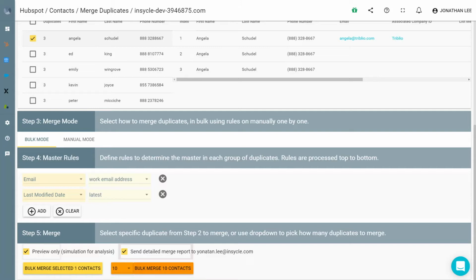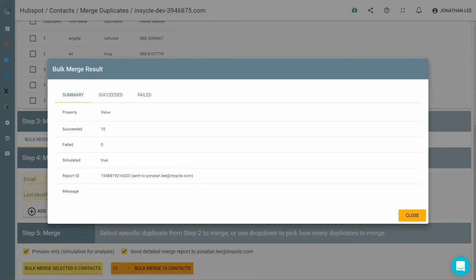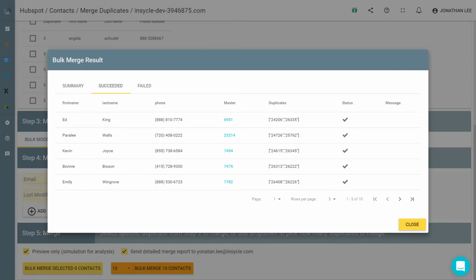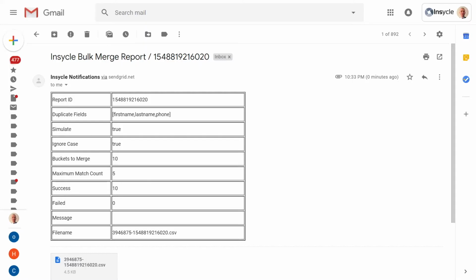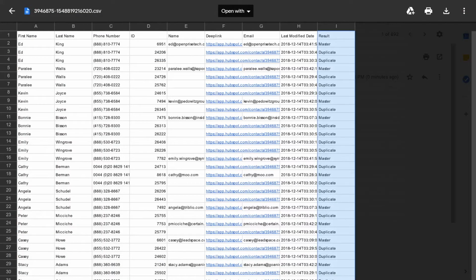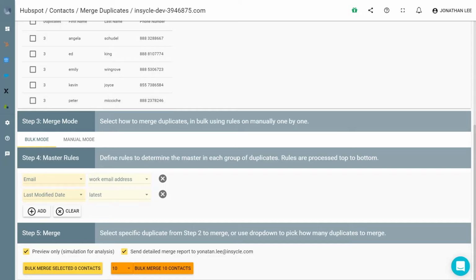Note, we have checked preview only and send detailed merge report to email, meaning this is just a simulation. This lets us check out the simulated results before doing the real merge. A merge analysis summary and detailed CSV file will be sent to your email where you can view the results to ensure they make sense or if you need to go back and change any of the rules you set.